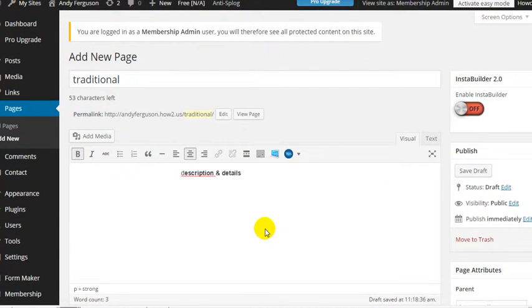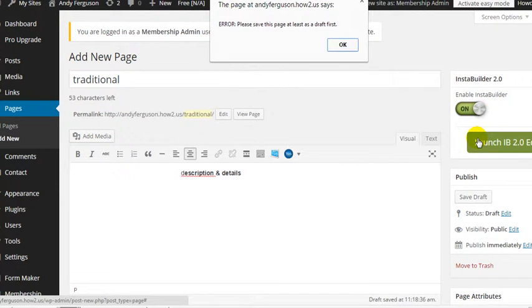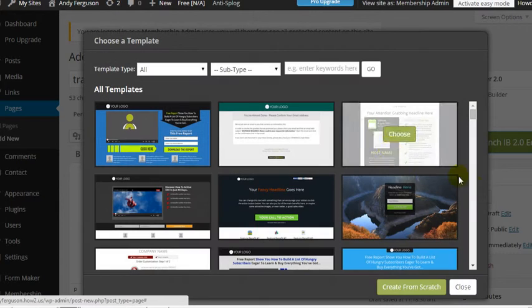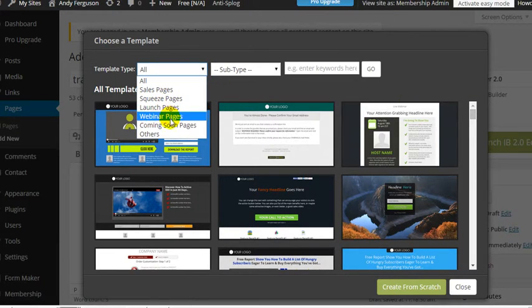Okay, and this time, instead of just doing a standard page, I'm going to use instabuilder. So I'm going to click on launch. Please save this as a draft. Okay. Right, so instantly it's giving me different templates, so I can have a look at what I fancy.